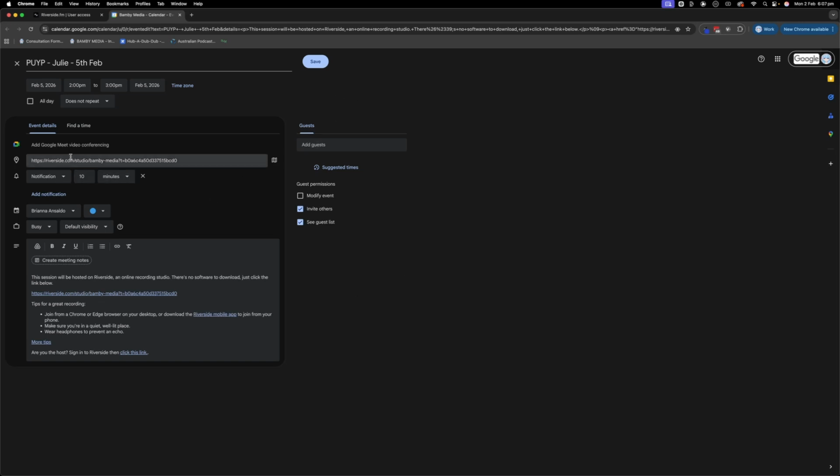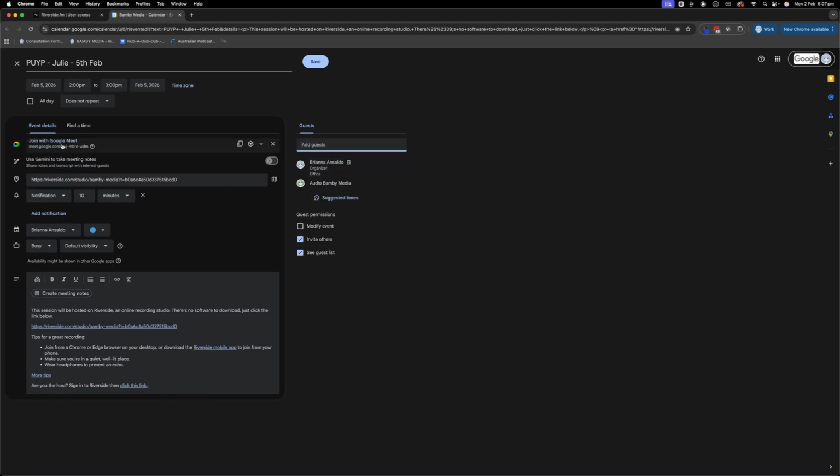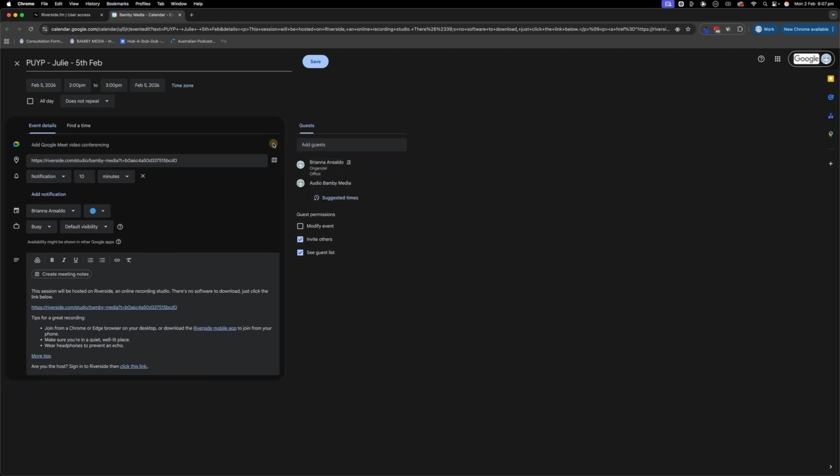They're actually going to receive two things. So if I put this in here at Audio Bamby, okay, so they're going to get, and you're not going to allow Google Meet because it's a Riverside session, so you definitely don't want to confuse people with that. I'm going to just copy down that link there, and you can change that information if you want.